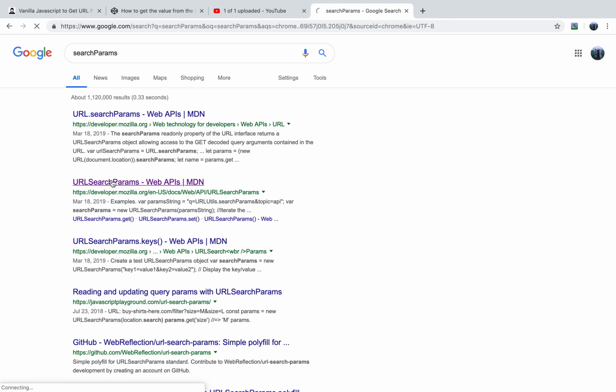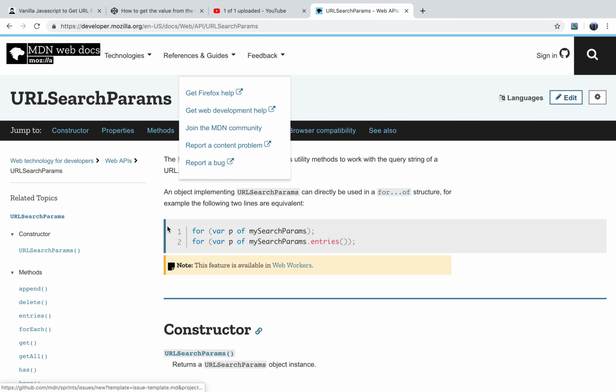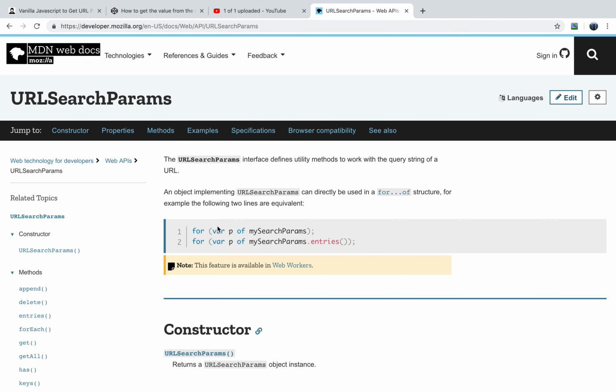So Mozilla has the best documentation on this. The URL search params interface defines utility methods to work with the query string of a URL, which is awesome because this was not available previously, but now in the latest version of JavaScript, I think ES5, this is available, which is awesome. So what we can do is we can basically use the utilities present at the URL object level, and that's what we're doing here.